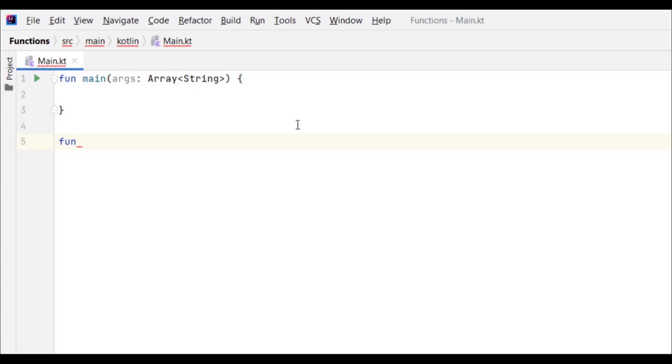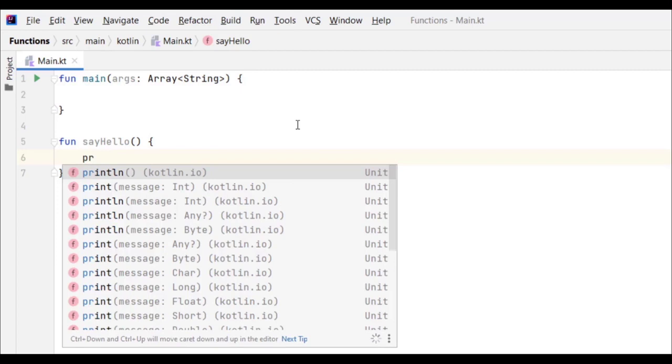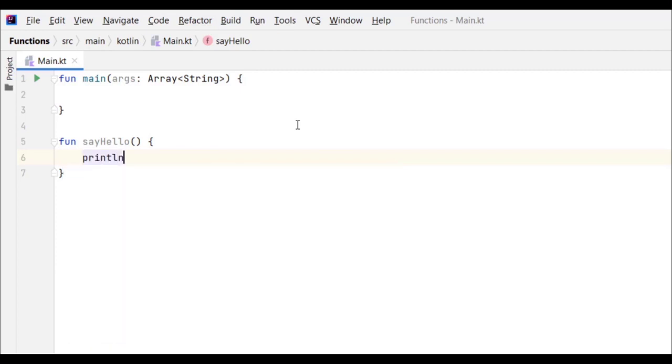We put a space. Next we need to give a name to our function, and the name should say what the function is doing, and generally it's a verb. I'm going to call this function sayHello, in camel case. Next we put parentheses because functions can take input to work with, and next we put curly braces because this is where we put our instructions, our logic. Now let's add the println statement here. Let's type the text hello, and now let's run this code.